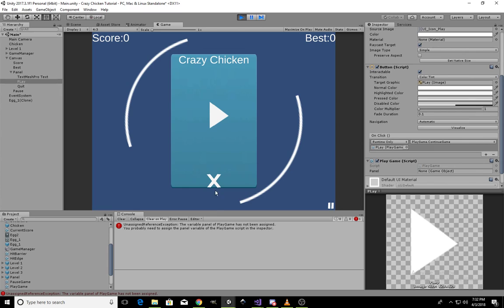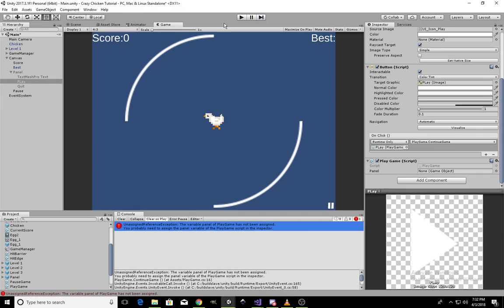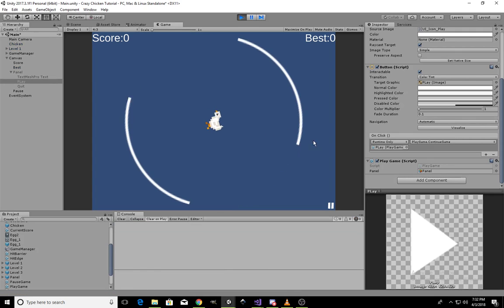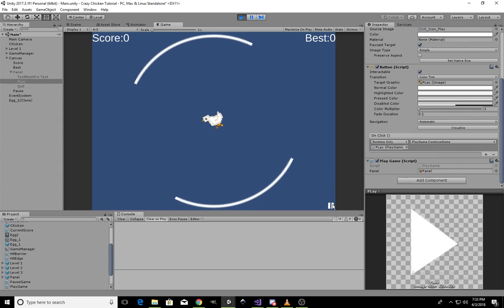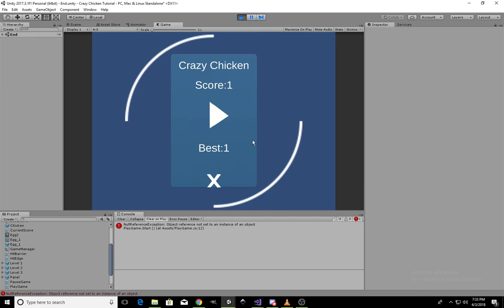We probably need panel. Yep, and we need to assign the panel. That's right. Okay. Now it'll work. There we go. Hopefully as I do more tutorials, we get better at that sort of thing.